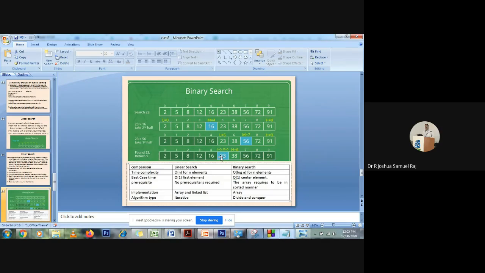In binary search, you limit your search space in half in each and every step, but the precondition is it must be sorted. A small comparison: time complexity is O of n for n elements in linear search, whereas it is O of log n for n elements. Best case O of 1 first element. In binary search, if the element is in center, it is the best case. So O of 1 for center element.